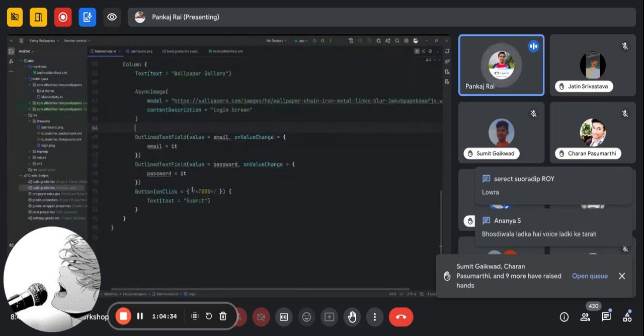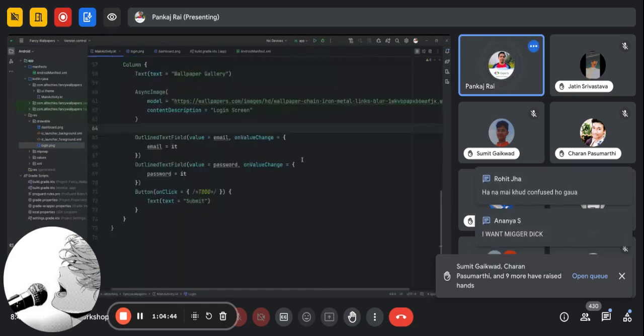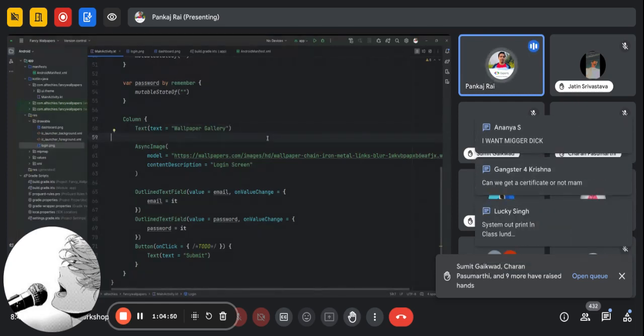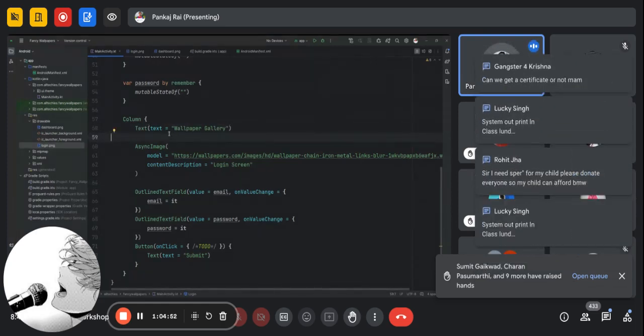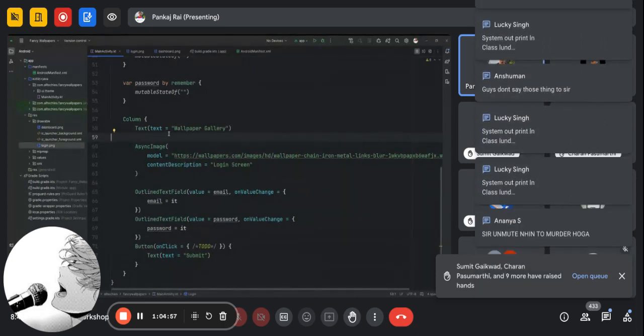So let me run and show. This will certainly not look like this login screen. And we can bring it to this level in just a matter of seconds. We just need to add a few additional parameters. But that's fancy stuff on top of this. So let's just quickly run and check this out.